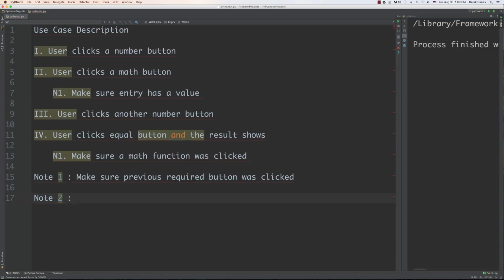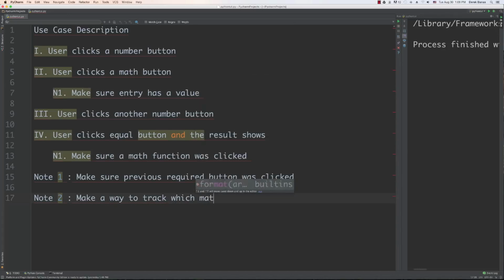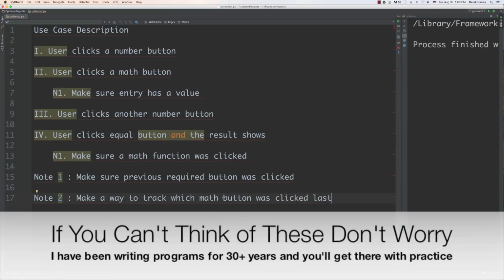Well, maybe we want to make a way to track which math button was clicked last. Okay, so we'll just type that out: a way to track which math button. And you could pause the video and actually create your own notes where you think you would potentially have problems. That would be great to do as a test here. So which math button was clicked last? That's something that we're definitely going to need to do, because we need to know if we're going to be adding or subtracting, multiplying or dividing whenever we get down to the equals part.